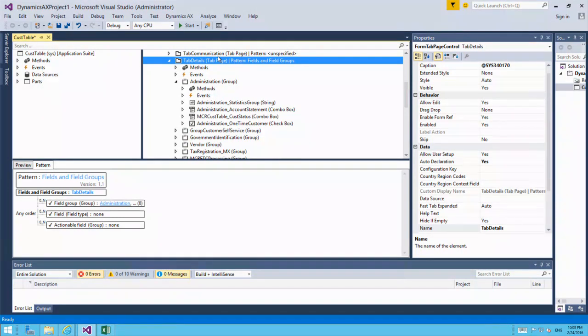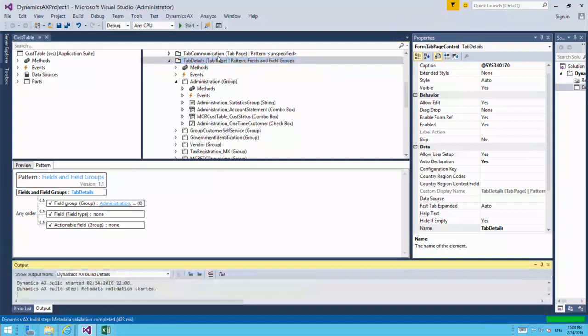Now the field and field groups looks good. We will save, and we're going to leave those other unspecifieds right now. The other ones are just custom. And we'll go ahead and launch the form and see what happens once we made those changes.